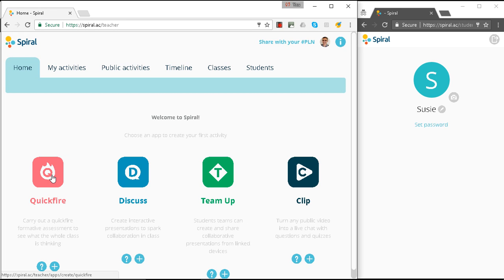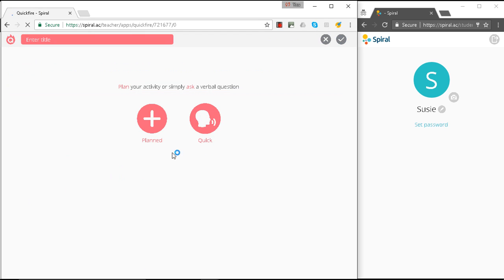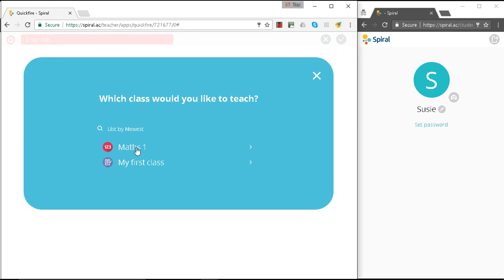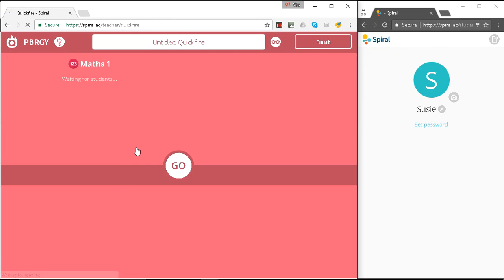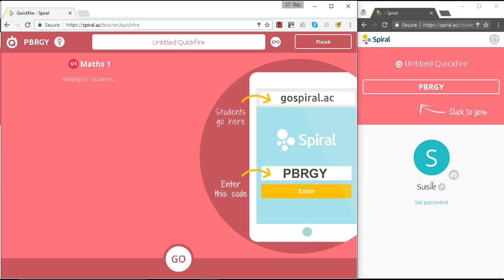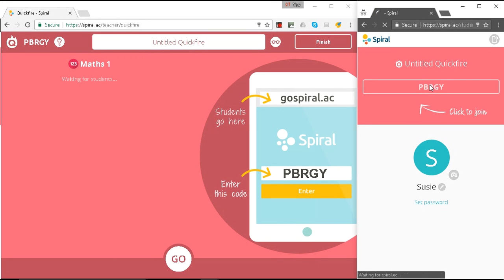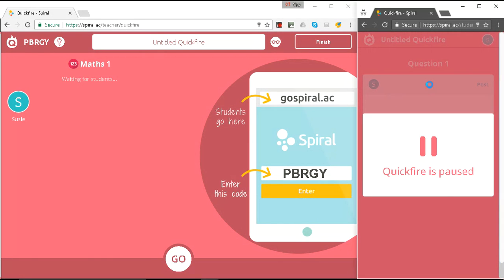We're going to open up a Quickfire. And I'm going to choose the class that I created last time, which was Maths 1. So here, Susie was already part of that class, so I'm going to let her join. And I'm going to use this on my device as well, so you can see two students working on the same activity. This student is called Dave. Okay, so Susie and Dave are in.